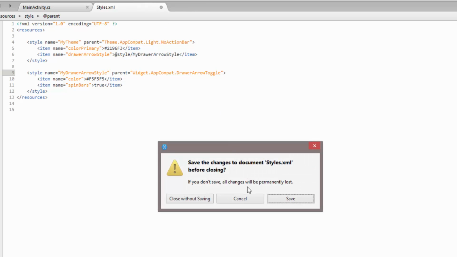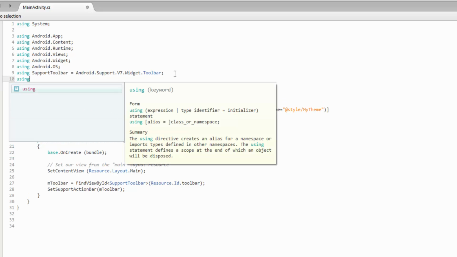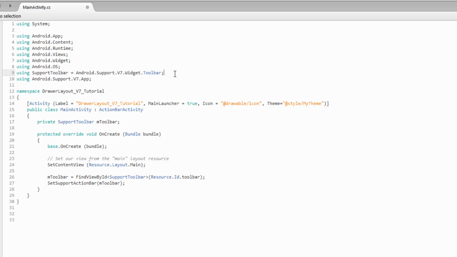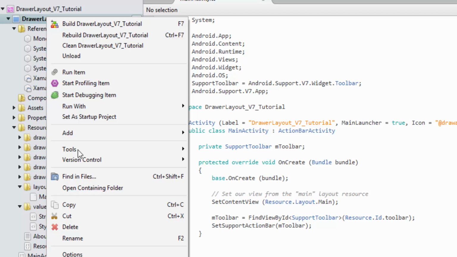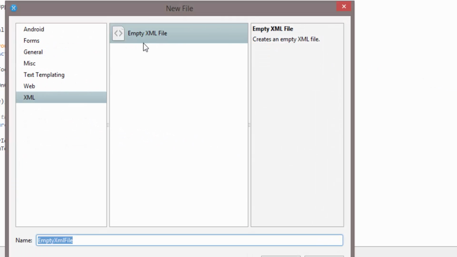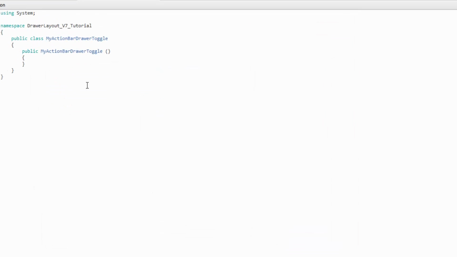Alrighty. So let's go ahead and start focusing on getting that indicator working. Mainly what we're missing, the meat of it, is actually the action bar drawer toggle, which is really the whole reason why this whole update is necessary. With this, we're going to need a new class. So let's add that now. Let's add a new file, General, and I'll call it MyActionBarDrawerToggle.